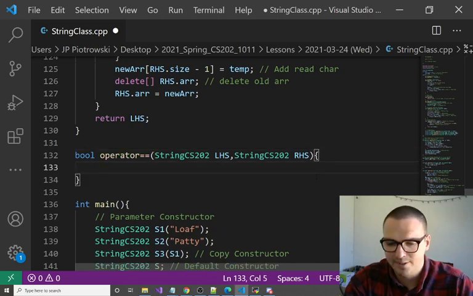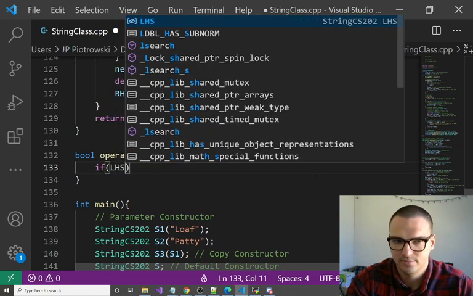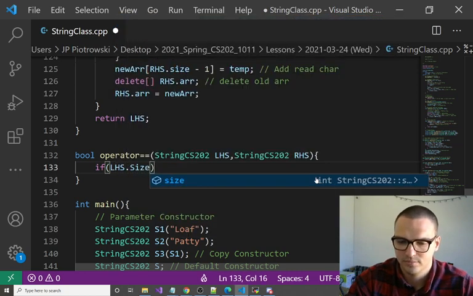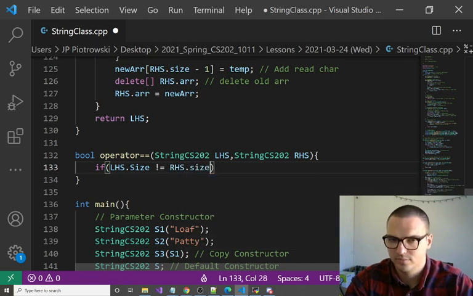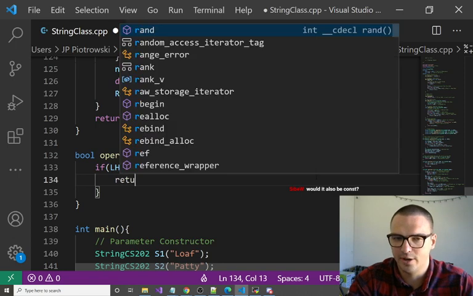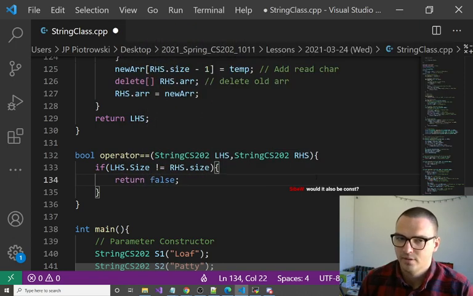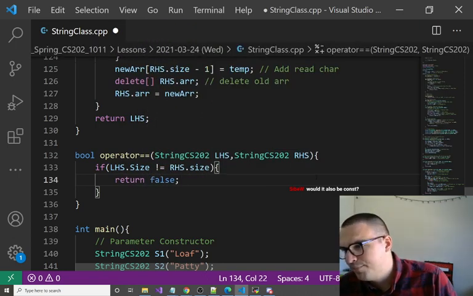So this one's pretty easy. If the strings have different sizes, then we know they're not equal. So I'll return false. Say, hey, these strings are not the same.